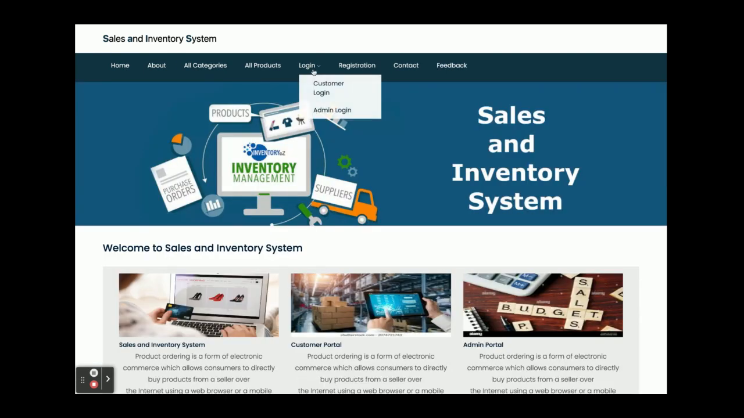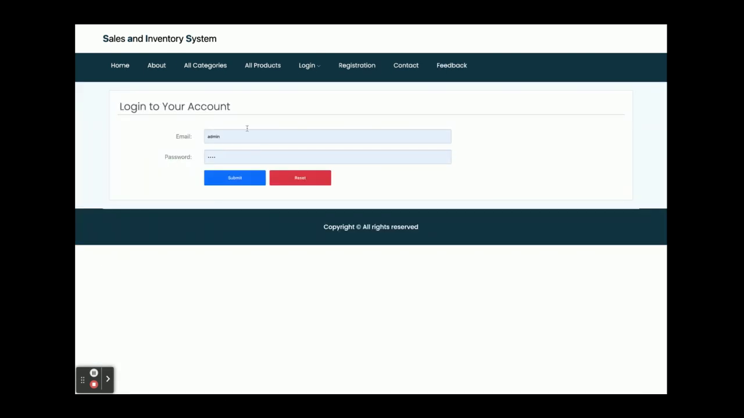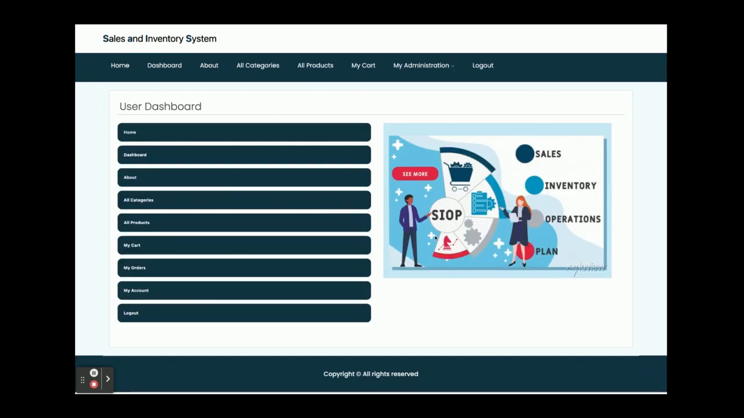So I'm going to log in as a customer first, right? The customer ID is amit@gmail.com, and the password is test. If you log in to the system, you will get this dashboard. Here you can see home, dashboard, about, all categories, all products, my cart, my orders, my account, and logout, right? So all these operations are available here.